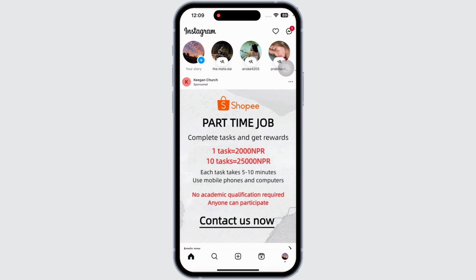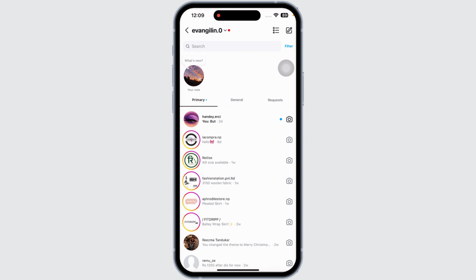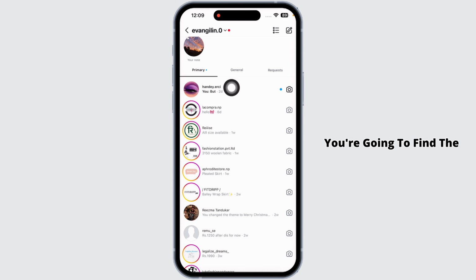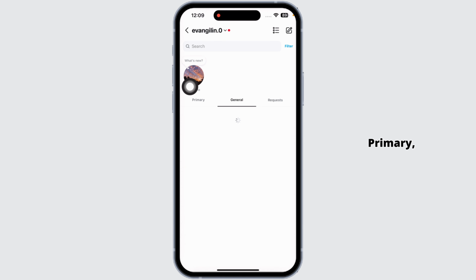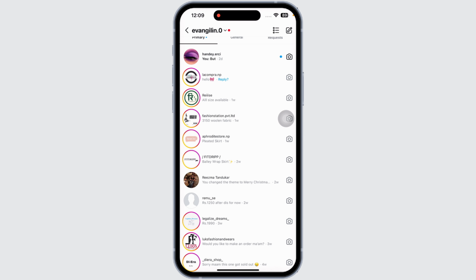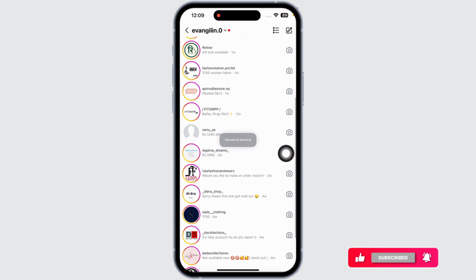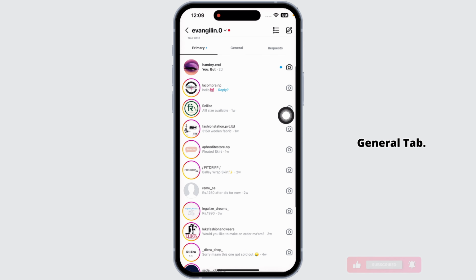Now head towards the message page. Once you are here, you're going to find different tabs now: Primary, General, and Request. Now head towards any of the conversations that you want to hide, swipe left, click on this arrow icon, and with that, it has been moved to the General tab.